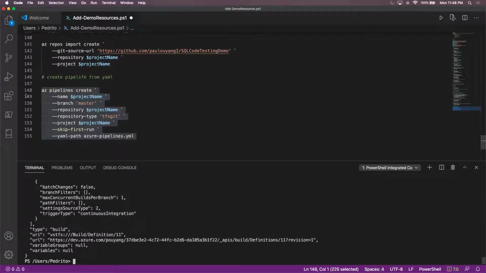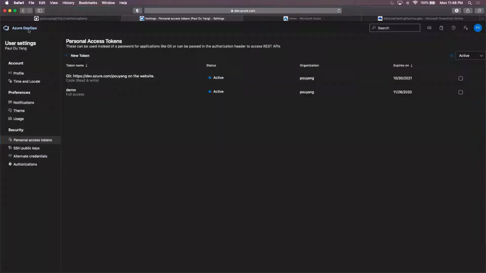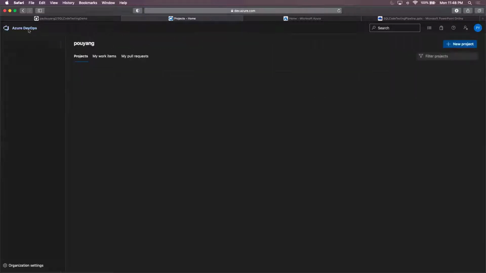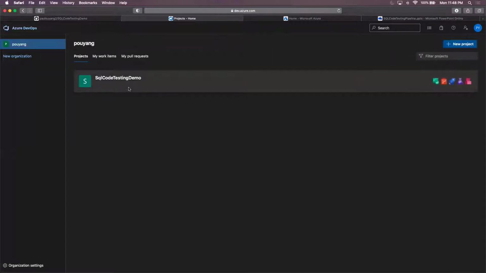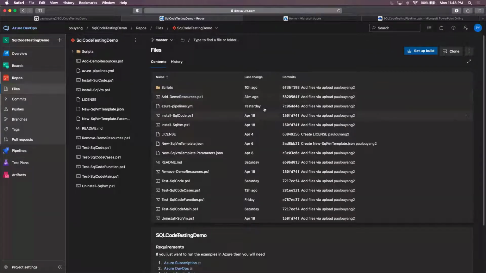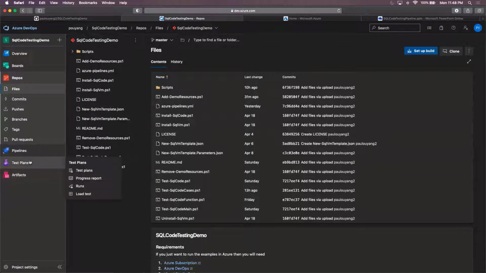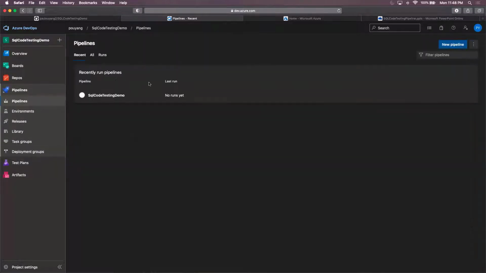And that's it. So if we go back to Azure DevOps, for example, remember there was no project, but now you will see a project there, which is this one. And if you go to the repo, you will see the same code that was on GitHub is now here because I imported. So the pipeline is created.